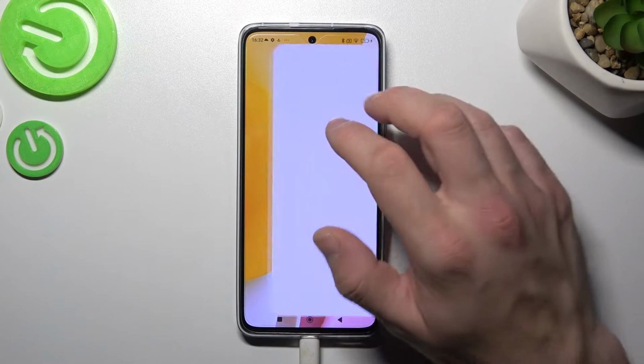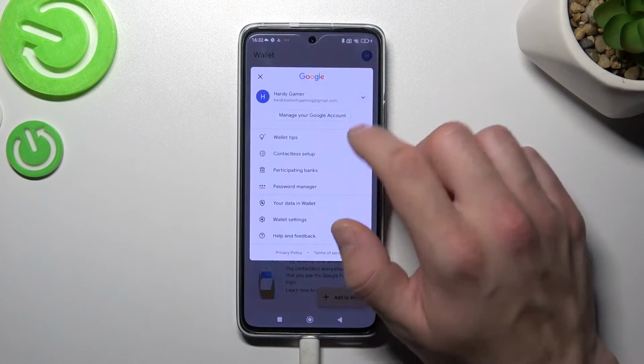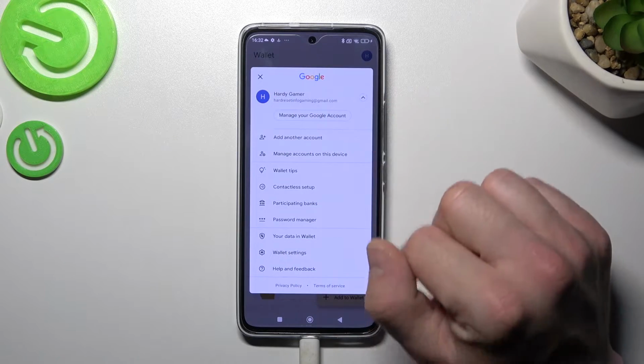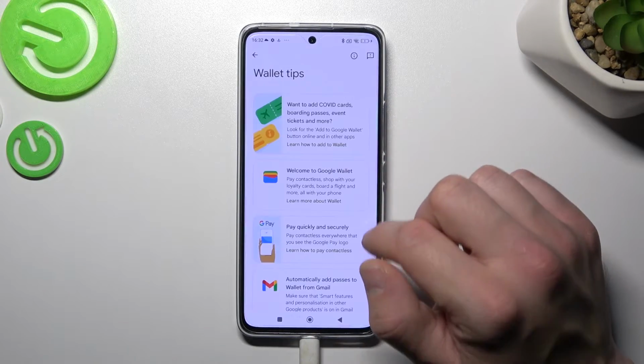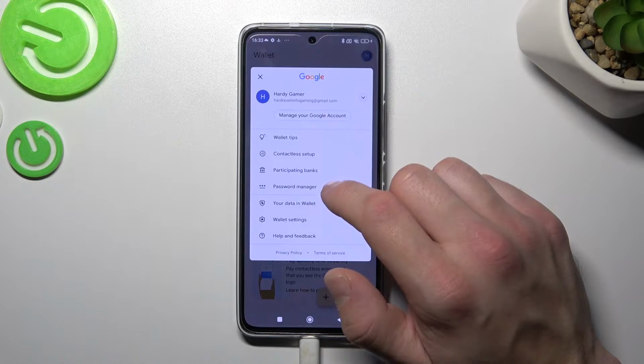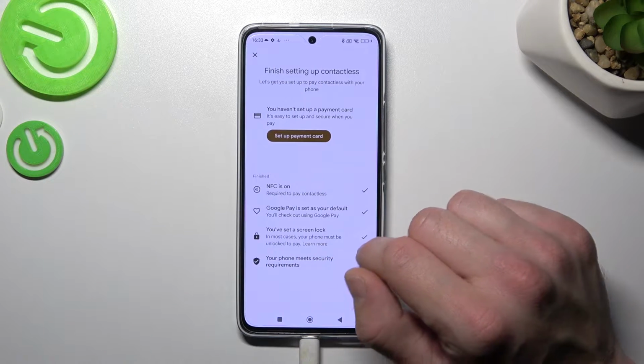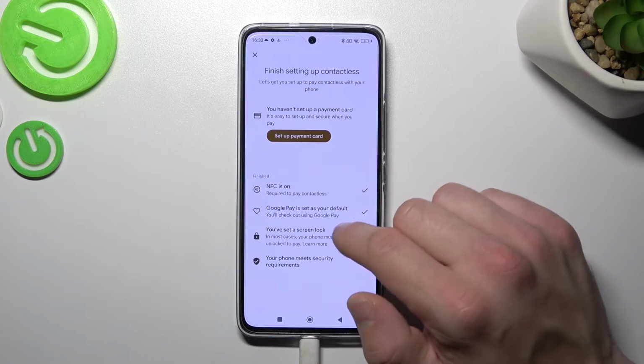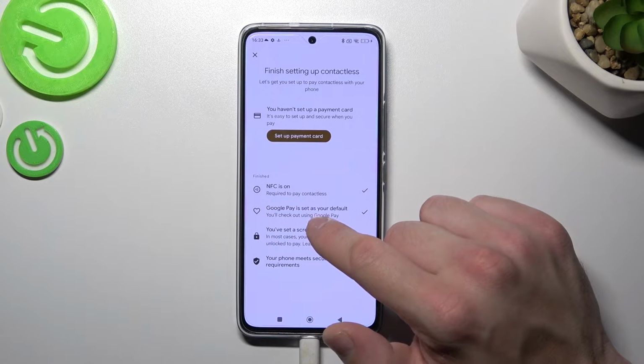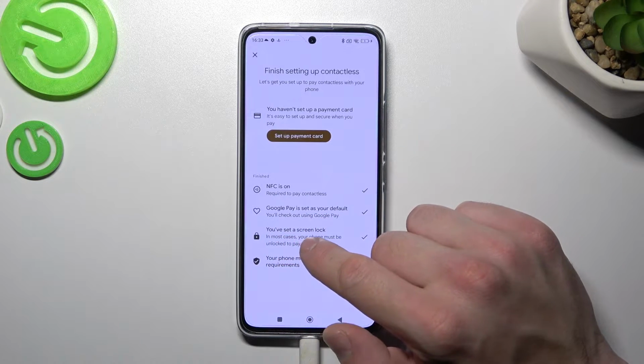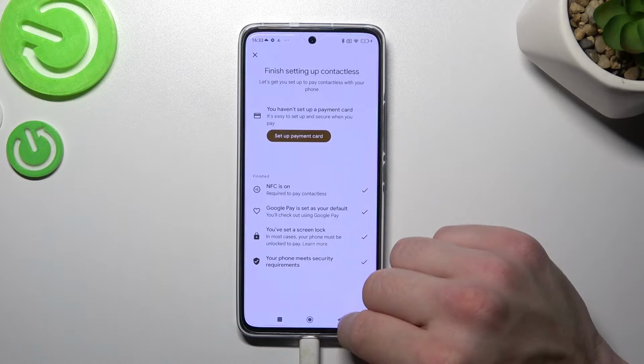Next, you can go to menu, and right here you've got access to your Google account, all wallet tips, contactless setup, where you can set up payment card, check if NFC is on, if Google Pay is set as your default, if you've got a lock screen set, and if your phone meets security requirements.